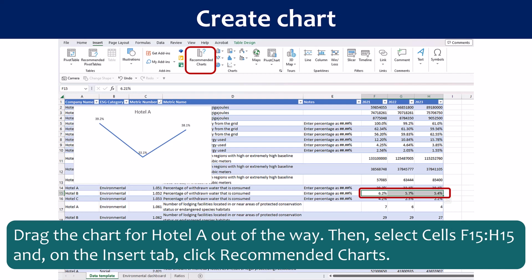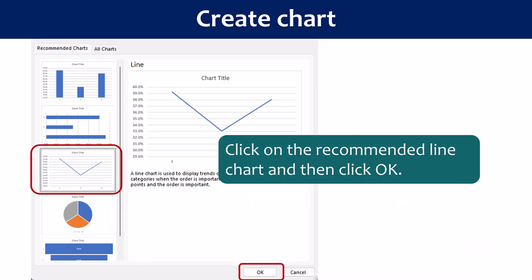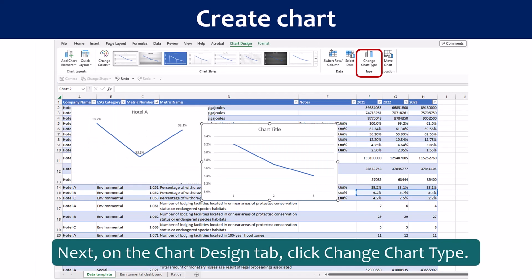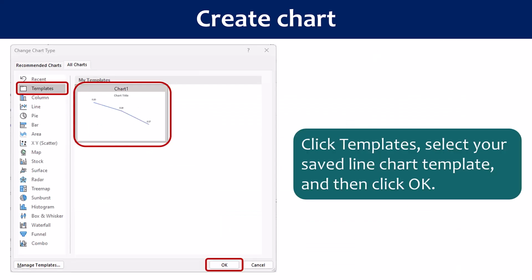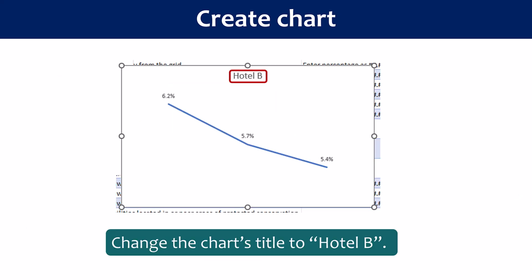Then select cells F15 through H15, and on the Insert tab, click Recommended Charts. Click on the recommended line chart and then click OK. Next, on the Chart Design tab, click Change Chart Type. Click Templates, select your saved line chart template from the first tutorial, Chart 1, and then click OK. Change the chart's title to Hotel B, where Hotel B is the name of your second hotel.